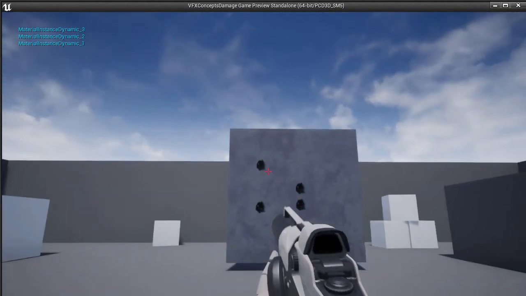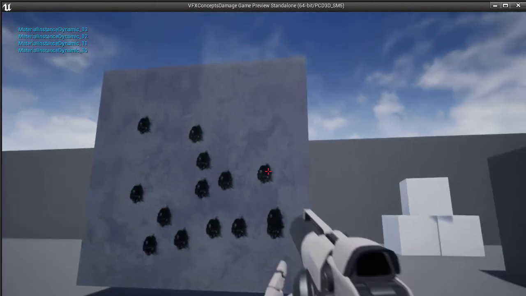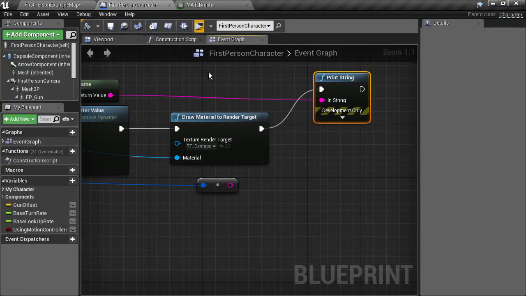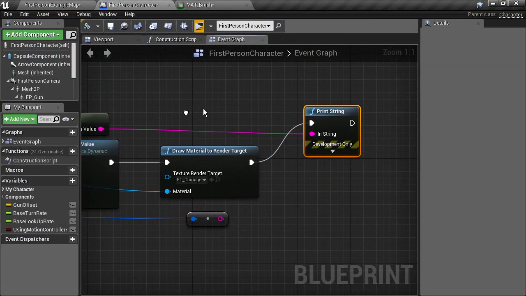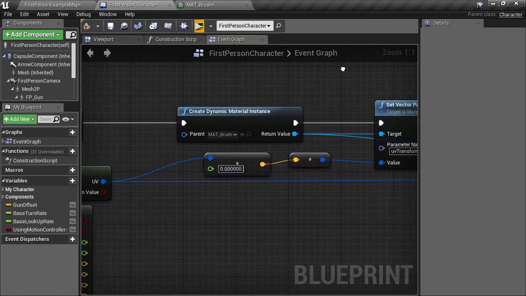So in the next video, we'll be fixing the need to create a dynamic material instance every hit, and we'll do that by storing it as a variable in the character blueprint itself. And then we'll go on to see how we can have multiple meshes in the world, have their own damage render target, and unique material instance per mesh.